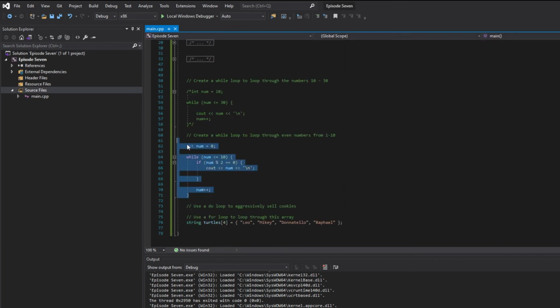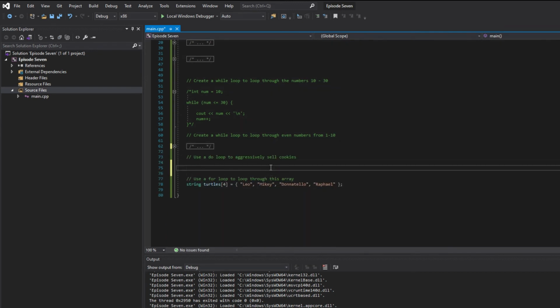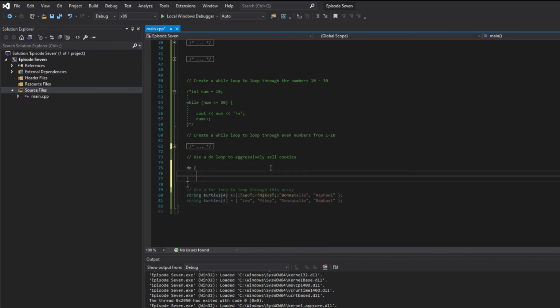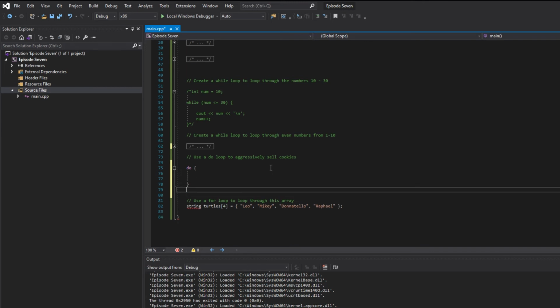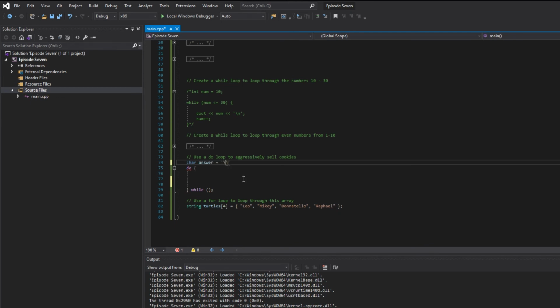Use a do while loop to aggressively sell cookies. This is kind of like what I showed you in the example. But I was just testing, and it's good practice to make sure you remember the syntax. So we're going to say do, and then our block of code, and we'll put while condition. So do, and then we'll create a character answer, and let's go ahead and just set this out here, and we're going to set it to new.